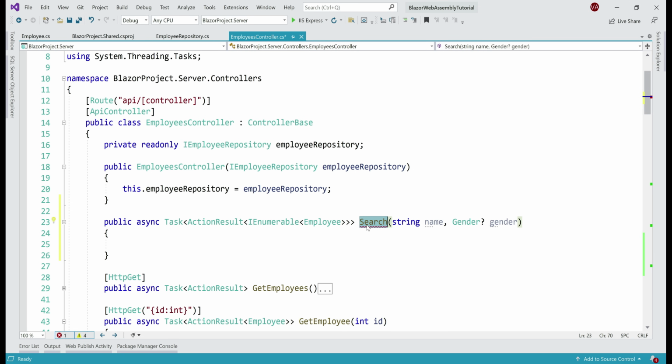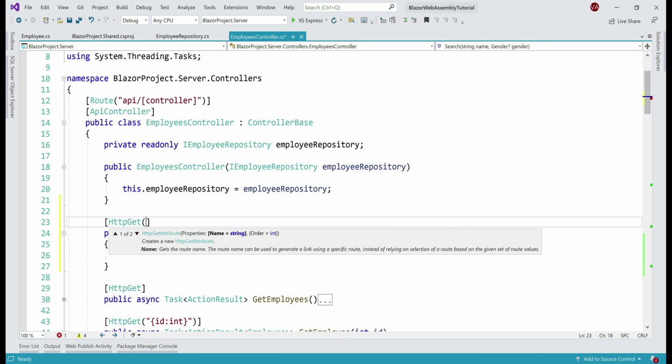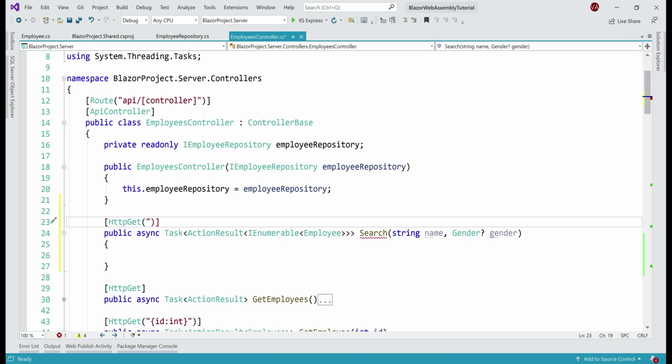We want to include an extension to the route that we already have at the controller level. So I'm going to decorate this with the HTTP GET attribute and include an extension to the route that we already have at the controller level. So with this HTTP GET attribute in place, when we navigate to this URI /API/employees/search, this search method is called.